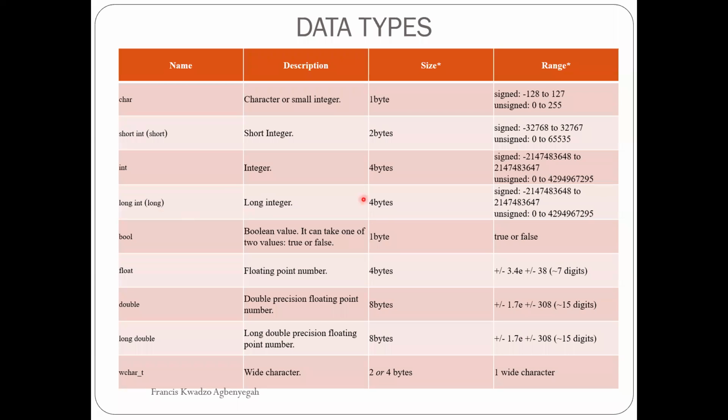Then long int will also have 4. Boolean will have 1 byte, because that one is only taking 2 values. Either it is true or it is false. So we have Boolean, which is true or false. Then we have float. So float here will occupy 4 bytes. And then you know what floats are.